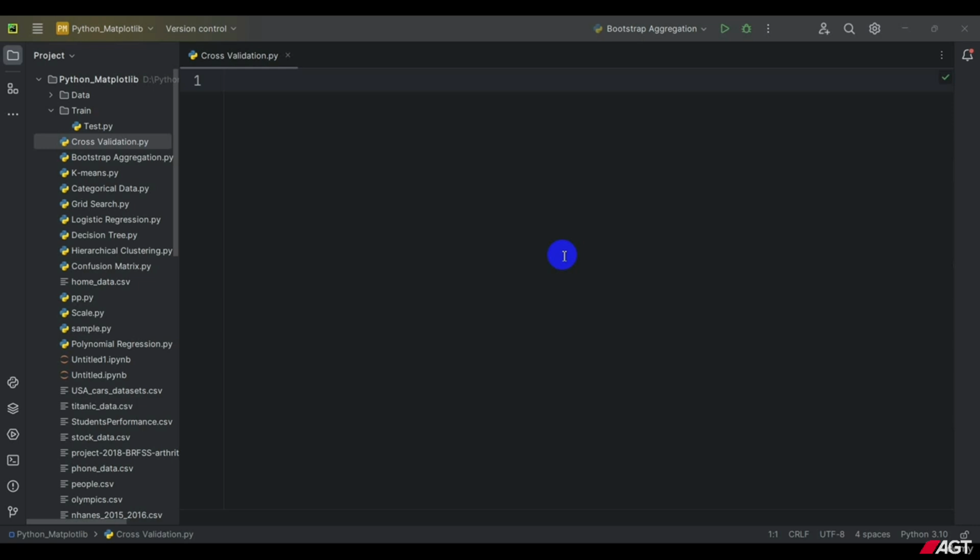Okay, so now I am introducing cross-validation. Cross-validation is a technique that helps us check the validation score by training and testing our model on different subsets of the data. So let's understand how it works. In this tutorial, I am creating cross-validation in Python. Let's unleash the power of cross-validation in Python using scikit-learn, one of the most popular libraries.